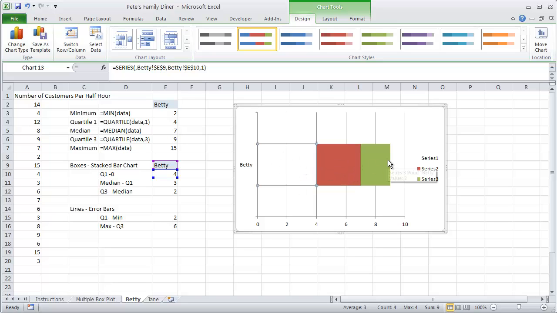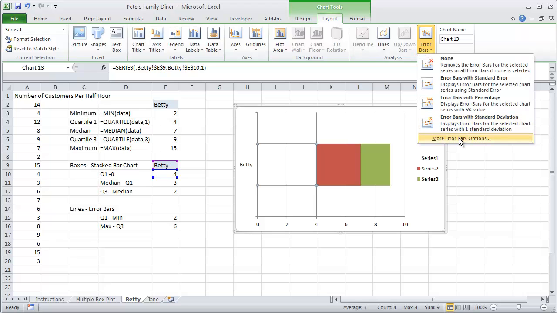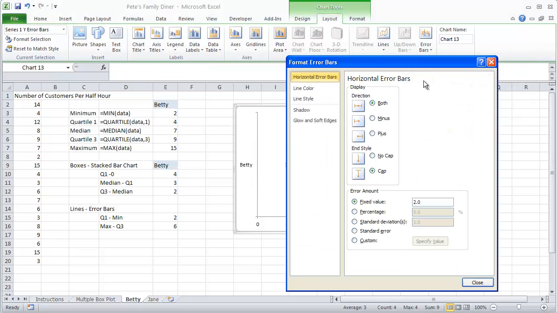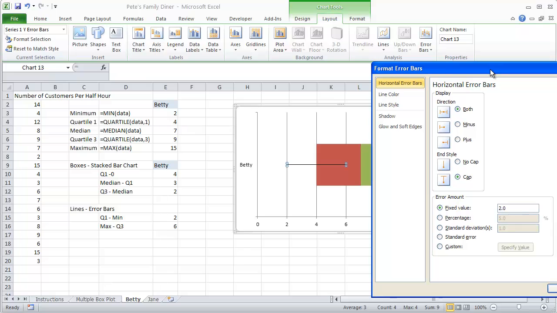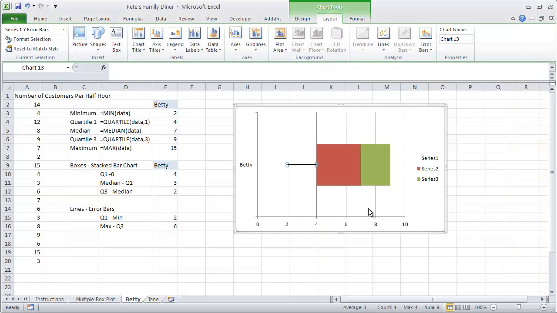We now have our middle 50% graphed. We just need the lines to go with it. If you click on layout and do error bars, click on more error bars, you'll see that it does produce an error bar, but we want it to be our minus. That's looking better. And we want it to be a fixed value, in this case, of 2. So a fixed value of 2. And let's go ahead and then click close.